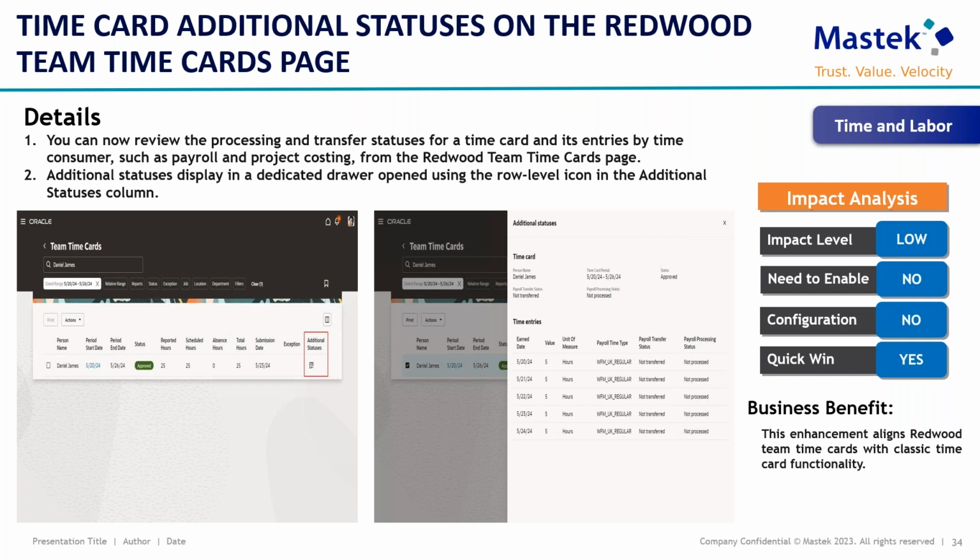Once we click on that, it will also tell us what the current status of that particular time card is. Instead of just showing us approved, rejected, in progress, saved, submitted, we can also track whether the area is transferred to payroll or payroll processing is done on that or not. So that is the business benefit.